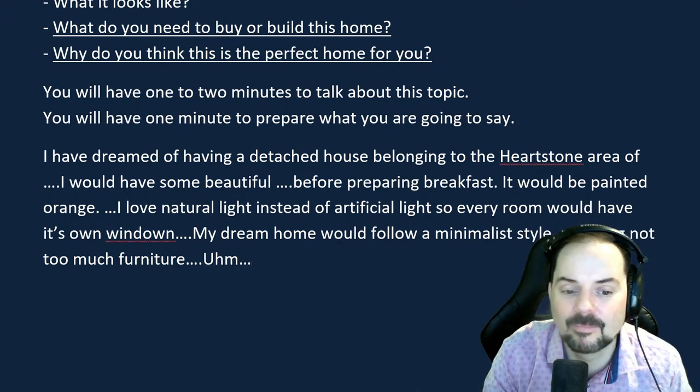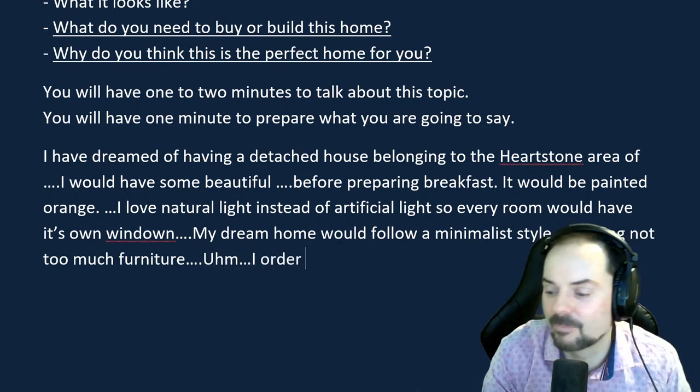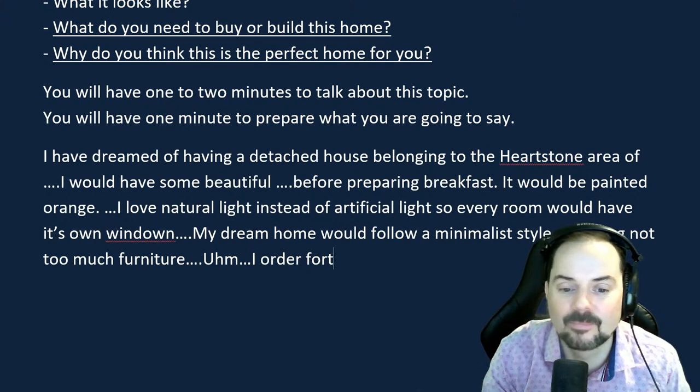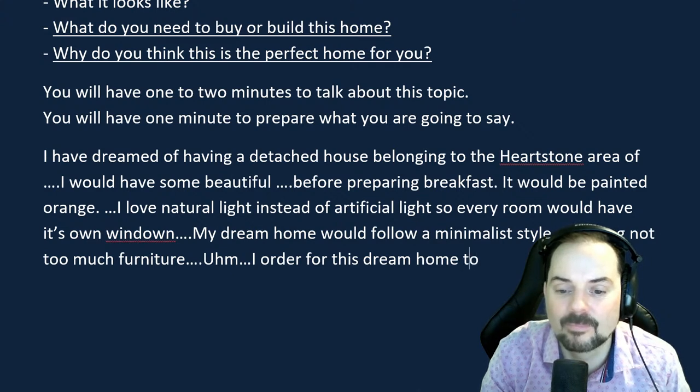In order for this dream home to become a reality, I would need anywhere between 5 to 6 billion Vietnam dong, as this is the going price for such a real estate in the south of Vietnam, but I think it's really worth it.